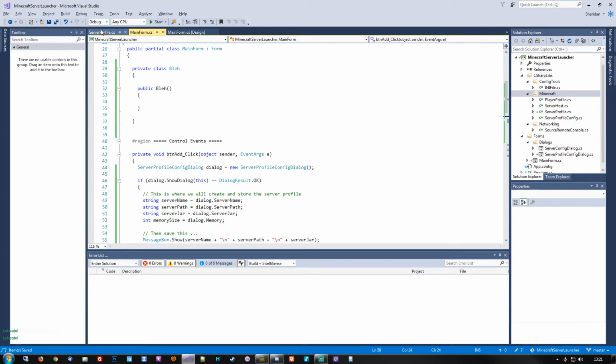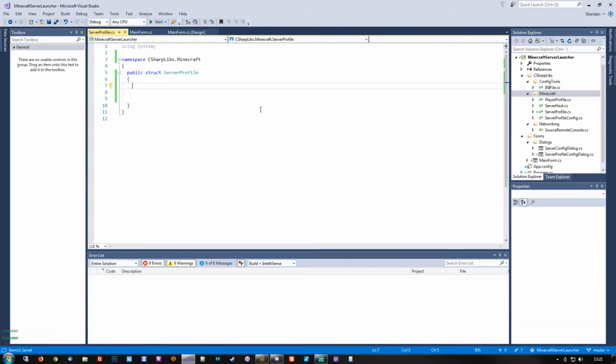Anyway, server profile. We know that we need a string to hold the name. So we'll put name in there. We also need the path and the jar, as well as the memory size. There we go. And as Kohatel suggested, there are certain sizes for certain things, and these particular sizes also deal with the actual size of a boolean.